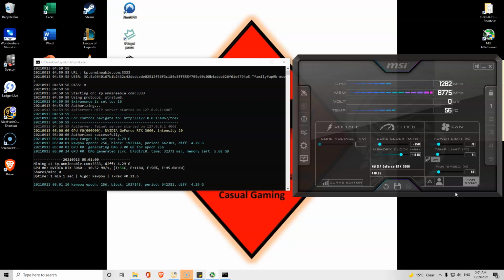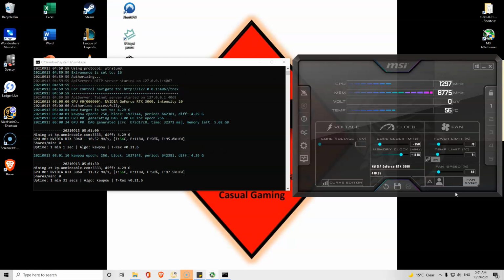Alright guys, that's now officially mining. We're getting 10.52 megahash on the Kapow network. We will let that boot and settle, so 11.12. It would help if I closed my NiceHash. I was like, oh, 11.12 seems a little bit low, right? But yeah, it's low because I'm mining on Ethereum at the same time, and my graphics card's absolutely hating me.